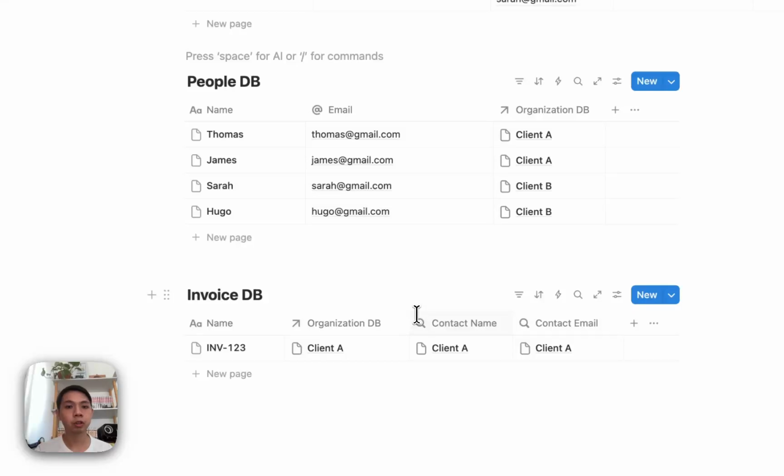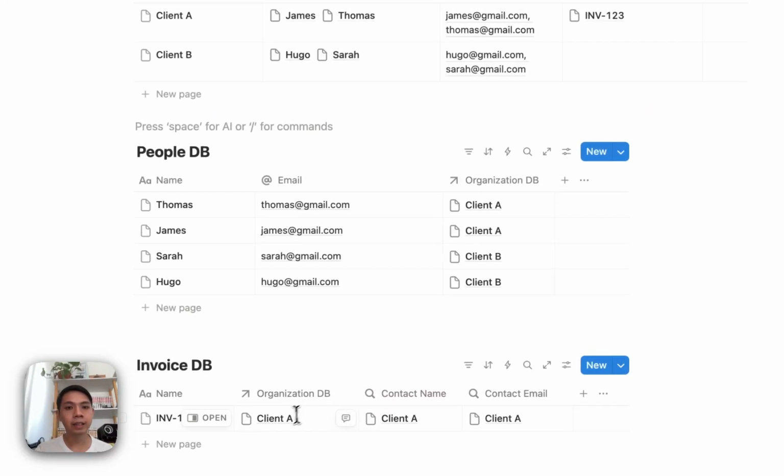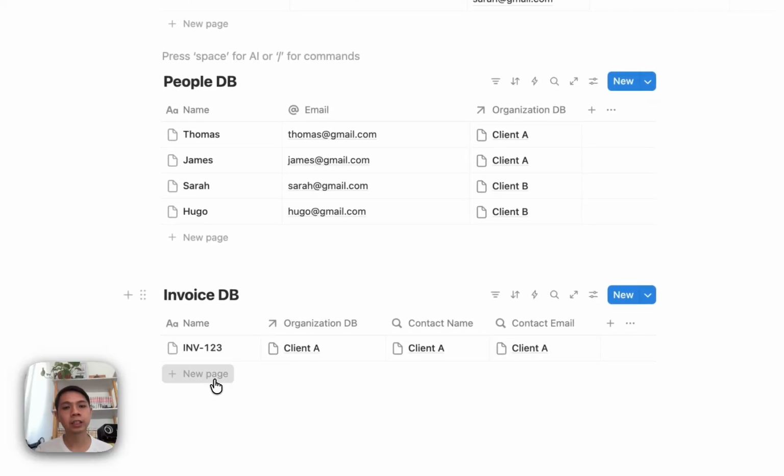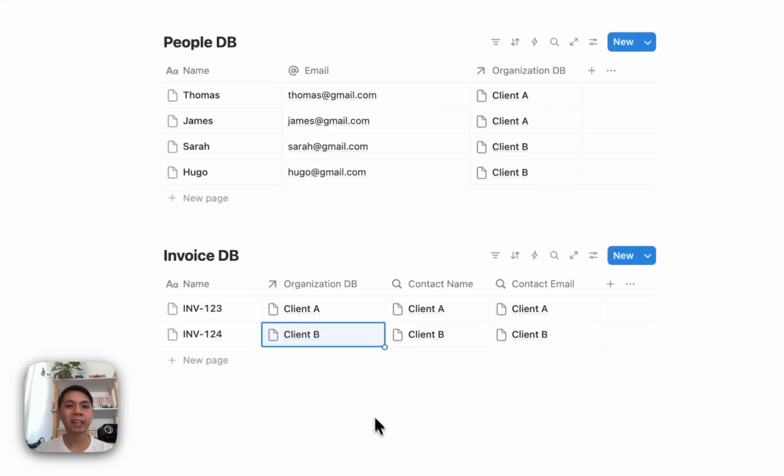Essentially what Amanda B is trying to do is, he or she has this invoice 123, and it's linked to the organization database. Every time he or she creates a new one, so invoice 124, you can select the client. The idea is that you want it to automatically show the contact name and the email. You can have multiple contacts and multiple names as well.